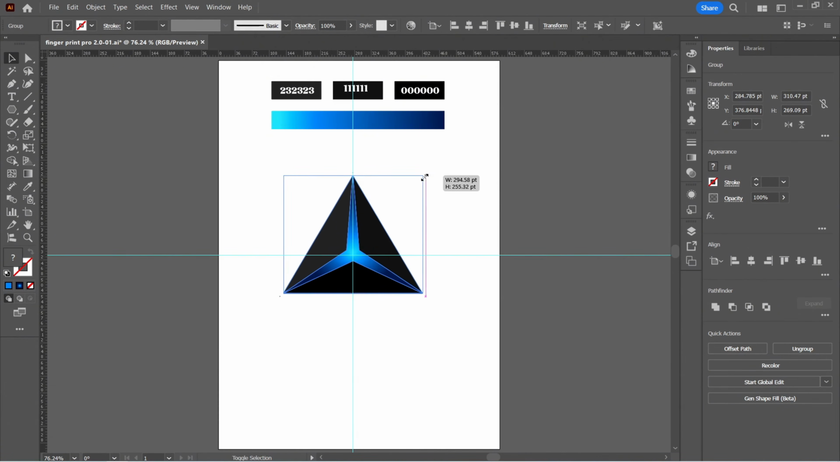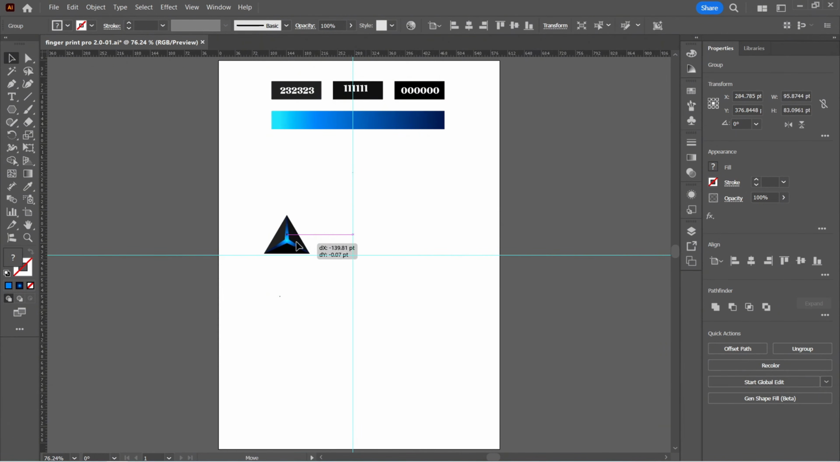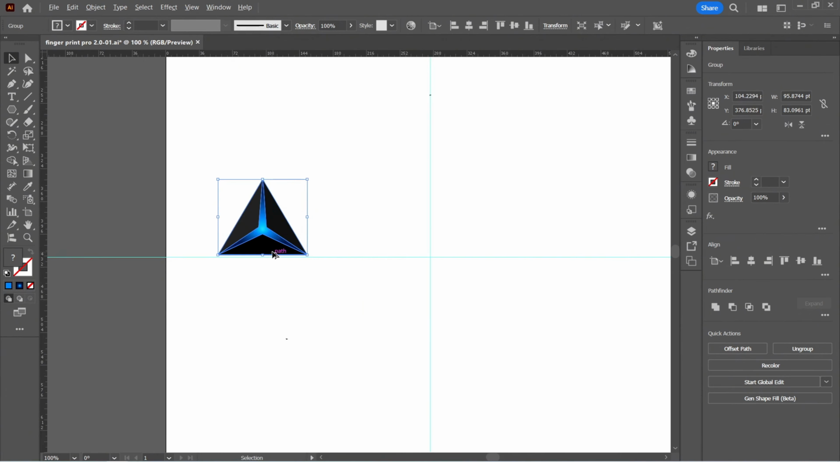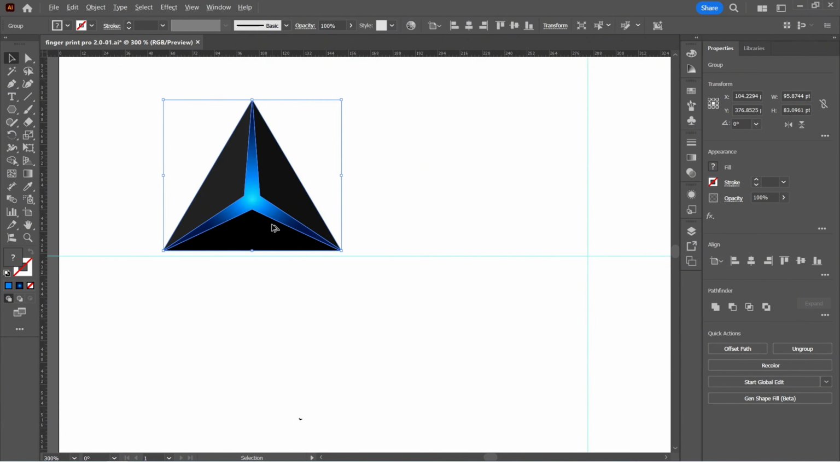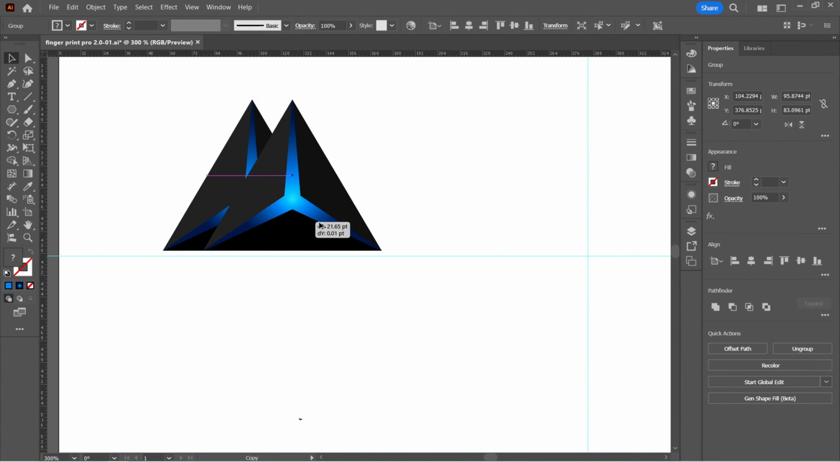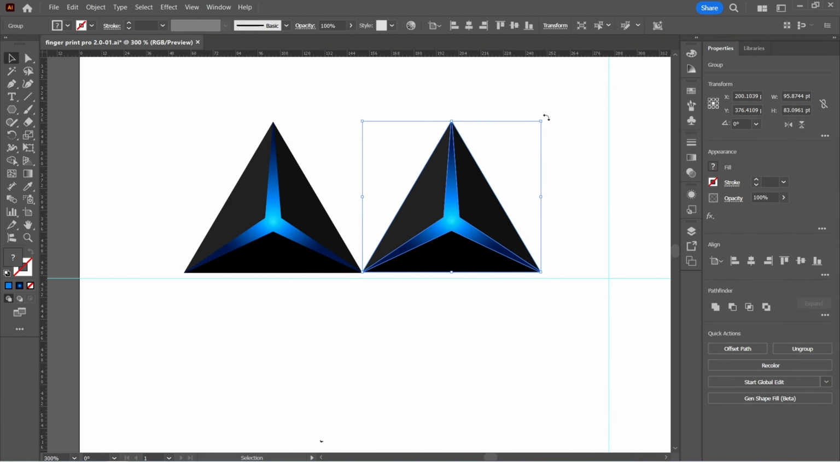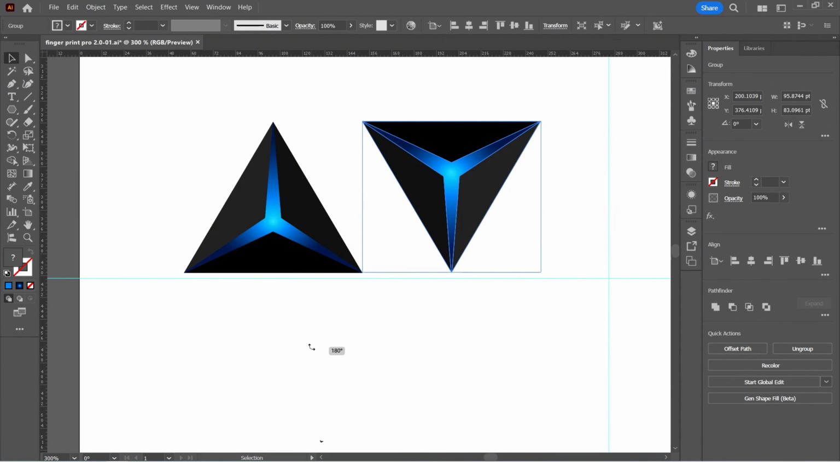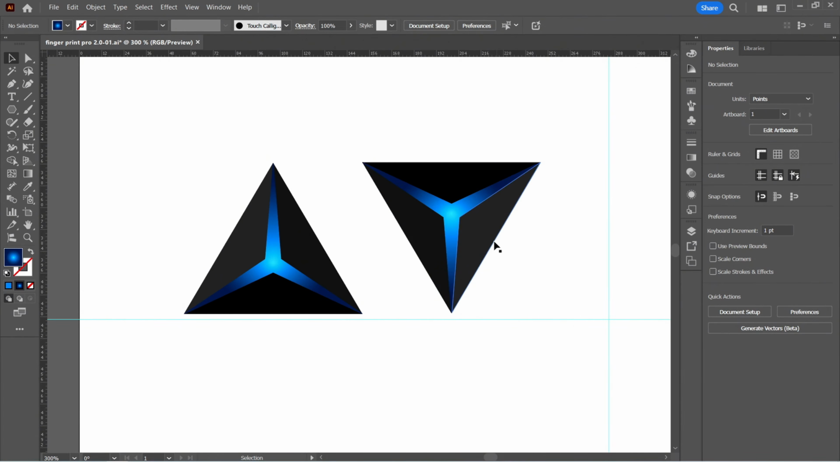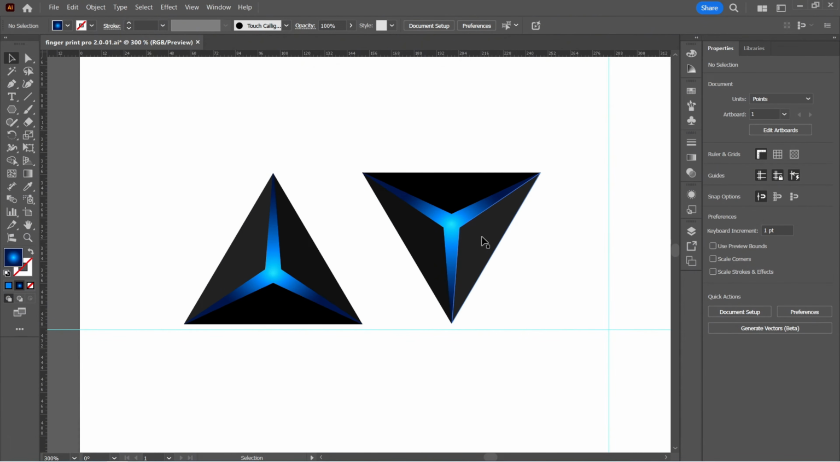Now decrease the size, depending on how big you want the piece of your design. Now make a copy of this by pressing Alt and dragging it to the right. Now rotate it just like this. Now swap the color sides. I want this color here and this color there.